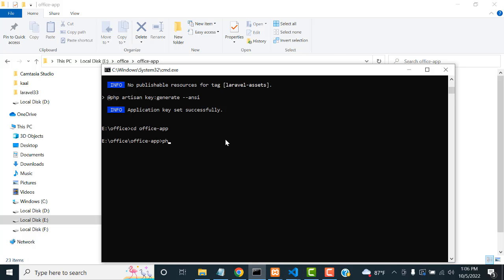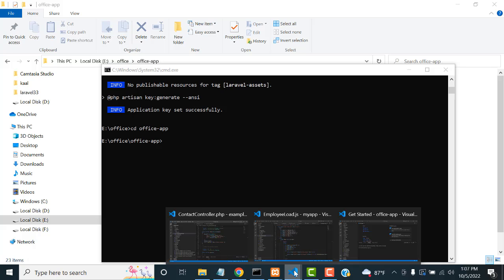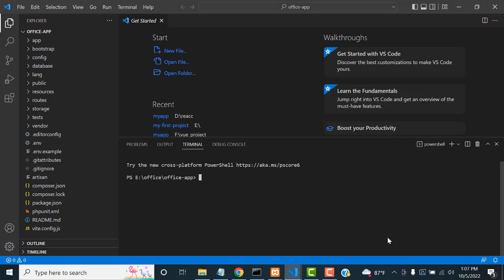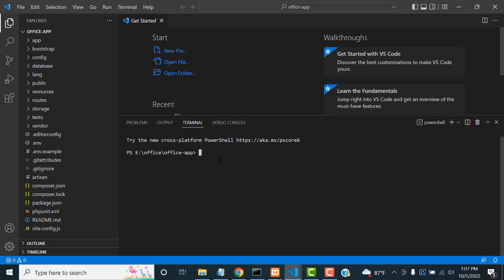It's simple. So you write php artisan serve like this, and press enter. It generates all the ports and everything will be running. Otherwise, if it is easier for you, you can go here and run it simply: php artisan serve, and press enter.